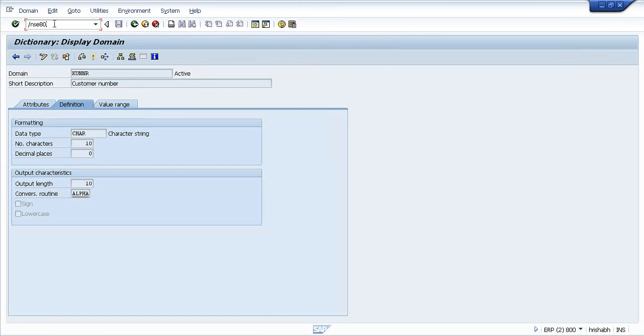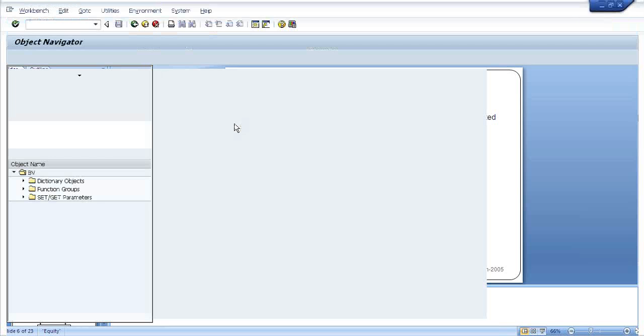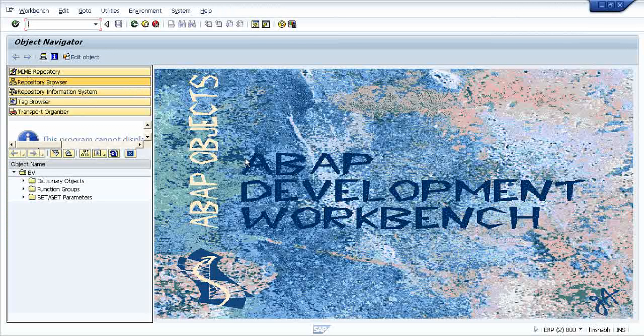If you put SE80 in that place, it knows which screen to show or which application to pick. So it will provide you the SE80 ABAP workbench application. Let it come. Yes, it has come. So this is the object navigator. This is the ABAP dictionary, the ABAP workbench.